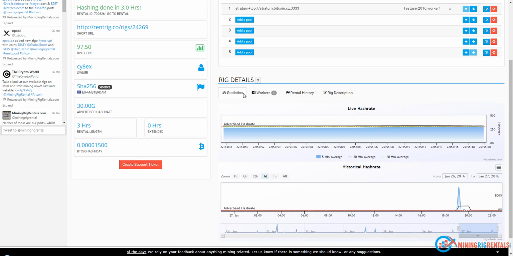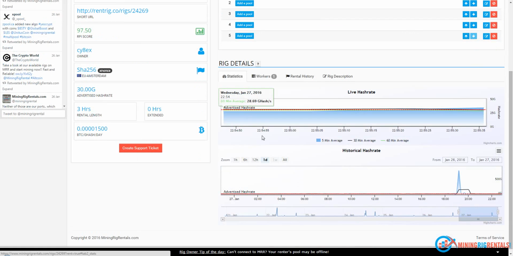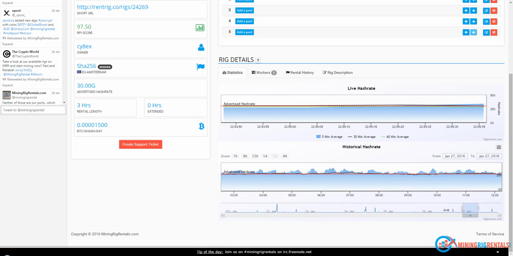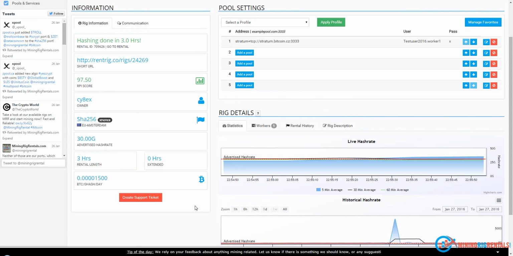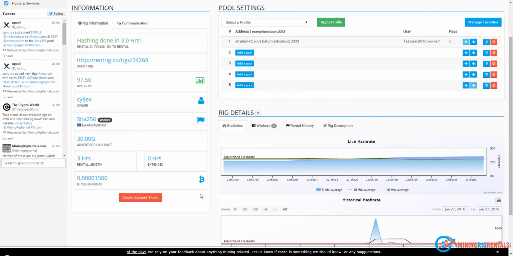On this page, we can also see the current live hash rate, as well as the workers, which should now be connected to your pool. You can also see the historical hash rate of the rig as a whole. This includes past rentals by this rig. However, since this rental has currently started only minutes ago, there is no data to show for your rental on this historical hash rate graph yet.